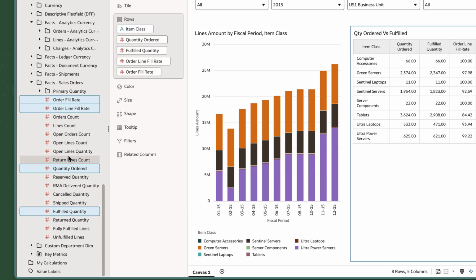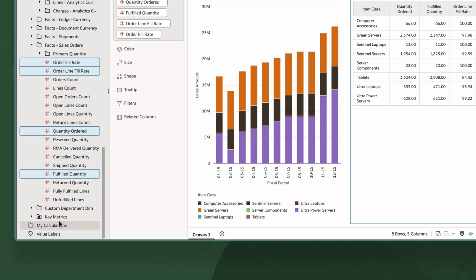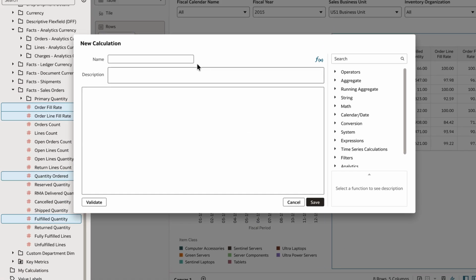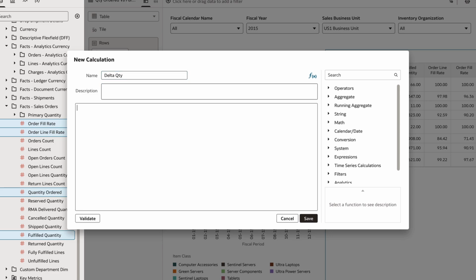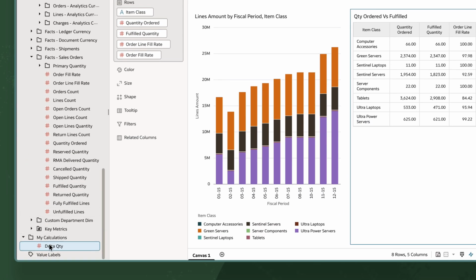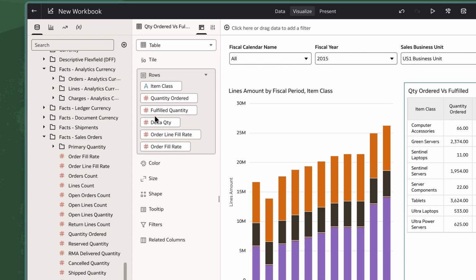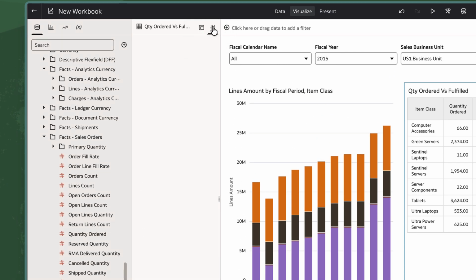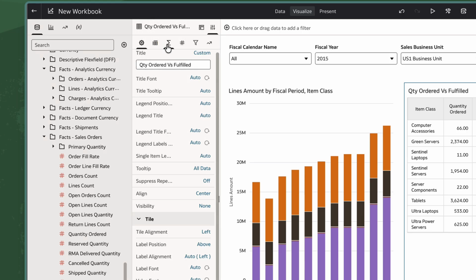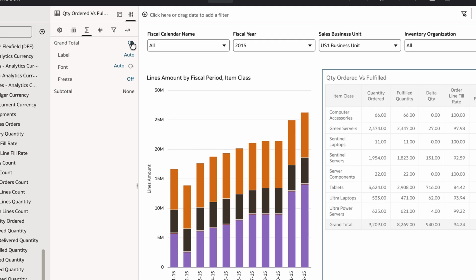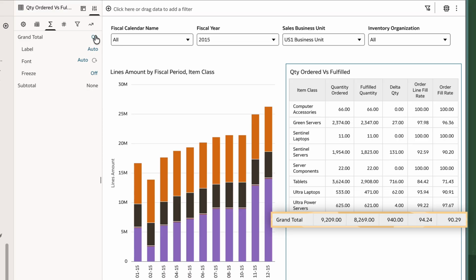Next, I'll calculate the difference between ordered and fulfilled quantities to identify missed opportunities. I'll right-click the My Calculations folder, name the calculation, and enter the logic subtracting fulfilled quantity from quantity ordered. Now I can add the custom calculation to the visualization by dragging it onto the grammar pane. I'll select the Visualization's Properties panel, and in the Total tab, I'll set Grand Total to On. This automatically adds a Grand Total row to my table chart and provides an overall view of the missed opportunities.